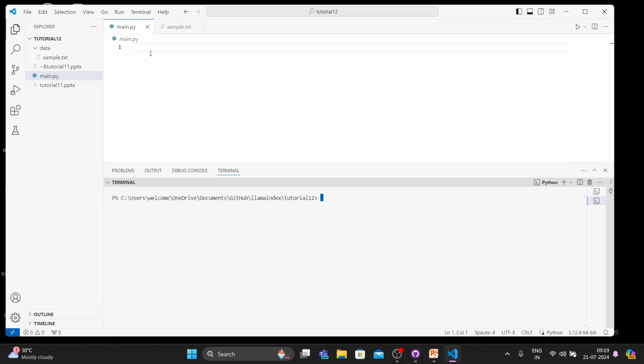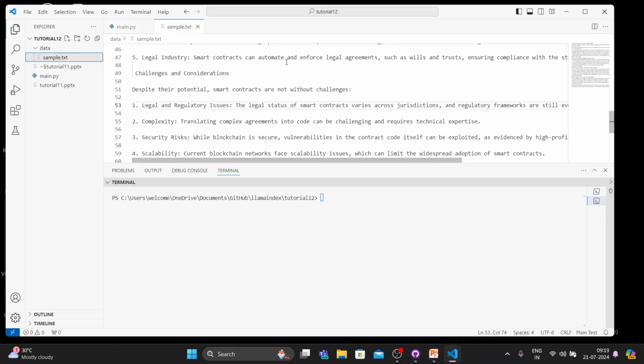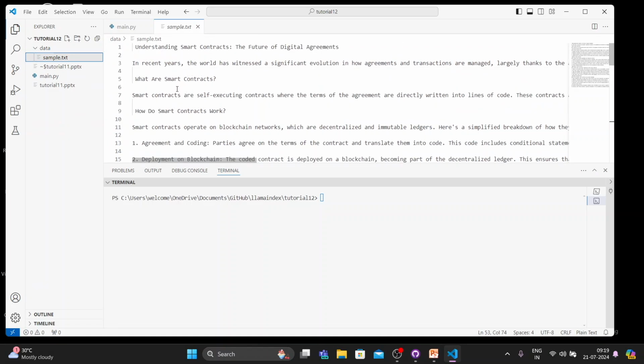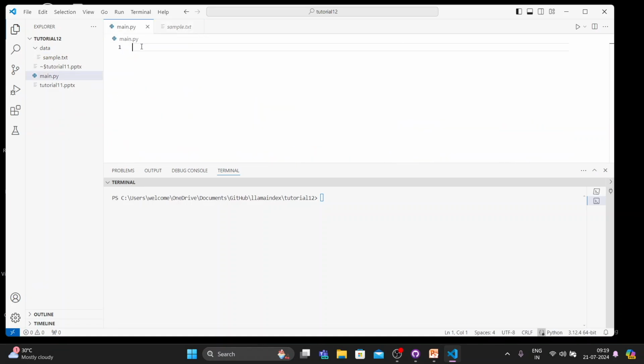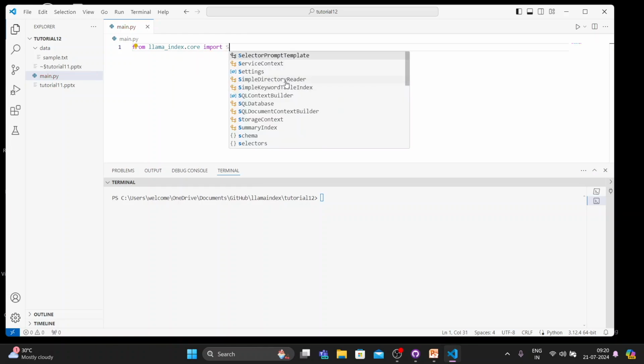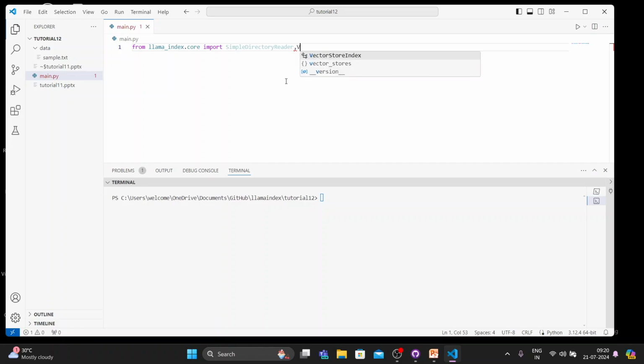So this is my VS Code. First thing first, I have created a directory. Inside the directory, I have an article written on smart contracts. With the help of this article, I'll create a vector index. First thing first, from llama_index.core import SimpleDirectoryReader and VectorStoreIndex, right?